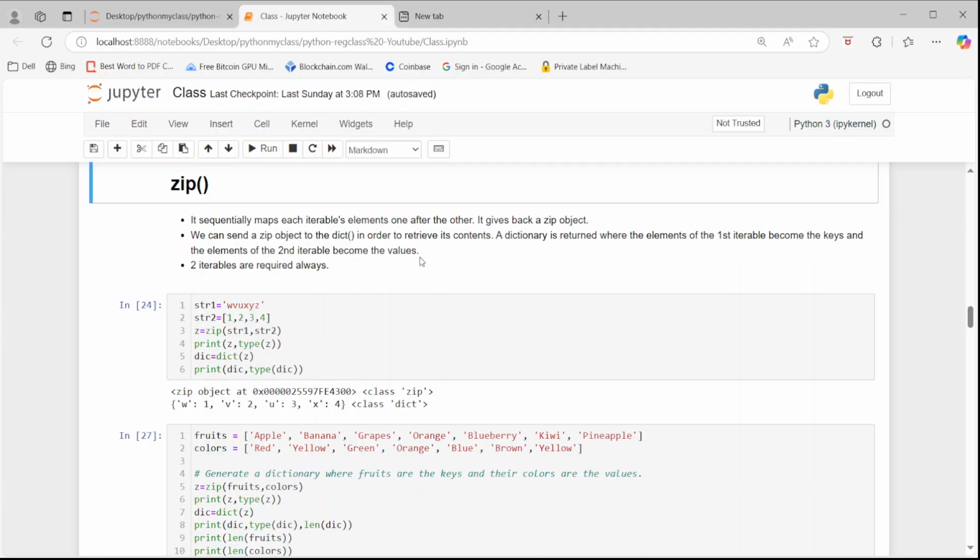So in this scenario, inside the zip method you have to pass two iterables, nothing less, nothing more. Inside the dict method you have to pass two iterables, nothing less than two, nothing more than two. The elements of the first iterable become the keys, and the elements of the second iterable become the values. Two iterables are required always.